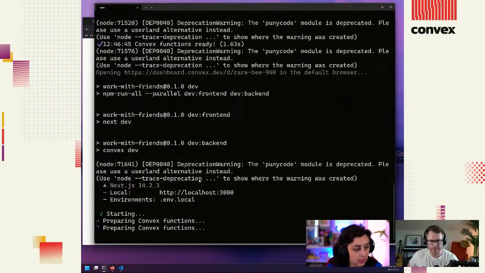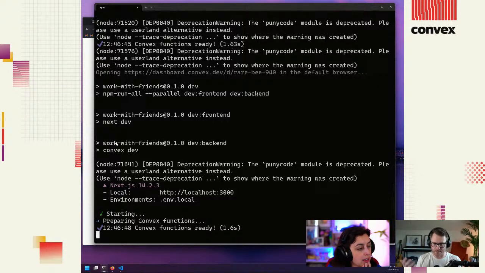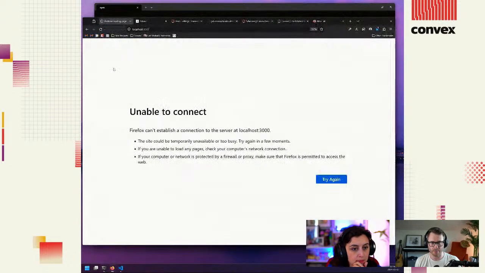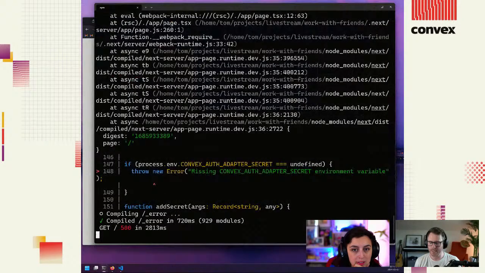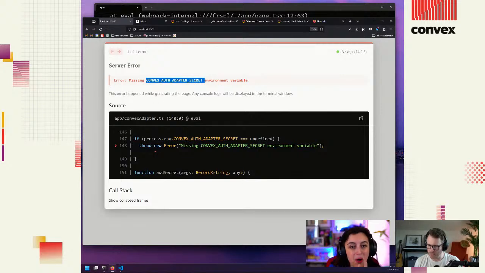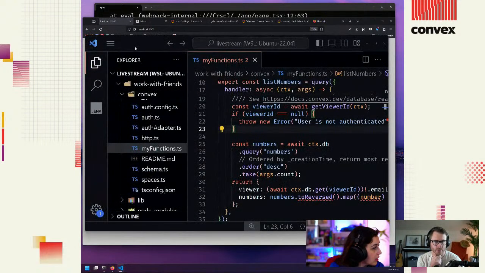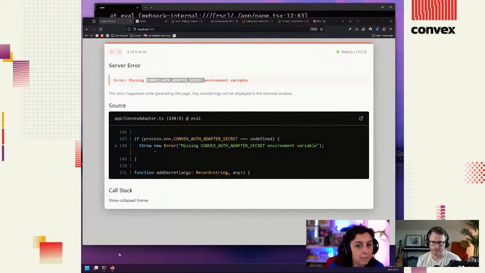So right now, run dev is actually running two commands in parallel. It's doing the npm run all, which is basically just running Next and Convex with the same command. I need to copy my environment file over. Your environment file should be env.local, and I'm going to copy my environment file over to this project, which is what I need to do.